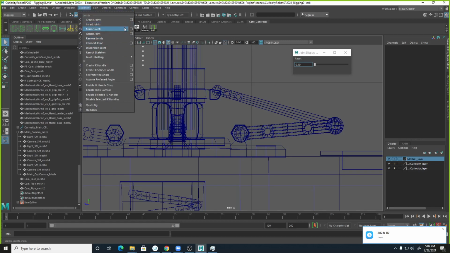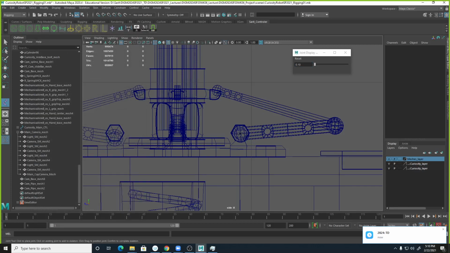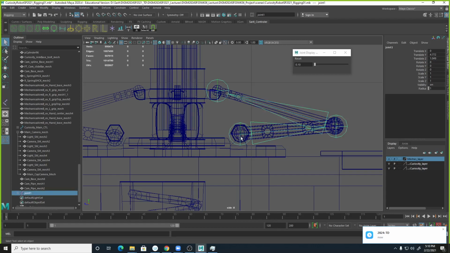Skeleton, Joint, choose Create Joint. Open up the option. I'm going to reset the option quick. We want to turn off variable bone radius setting and orient joint to the world just for this project, because it makes things a little less complex. Then I'm going to close that. So first joint, second, and third, like this. Press enter to finish. That's it.